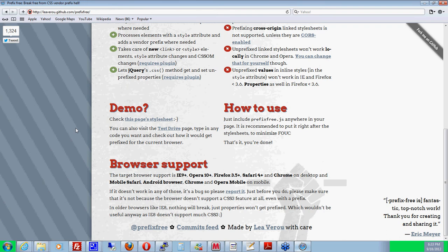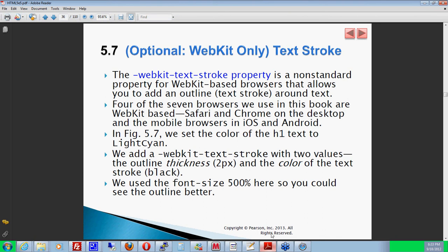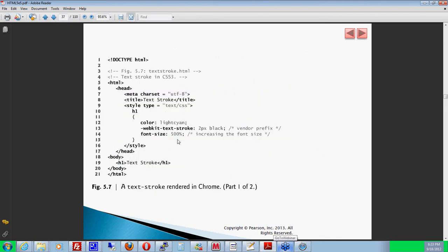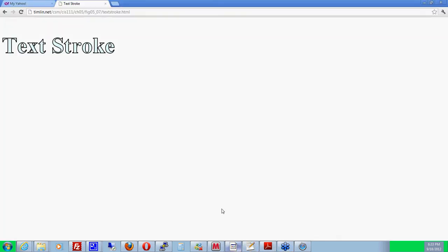So again, the H1 color is light cyan, with a 2-pixel black stroke, font size 500%. Looks like that's a black border there. So the color itself is light cyan, but the stroke, which looks like it's the border, is black, 2 pixels.